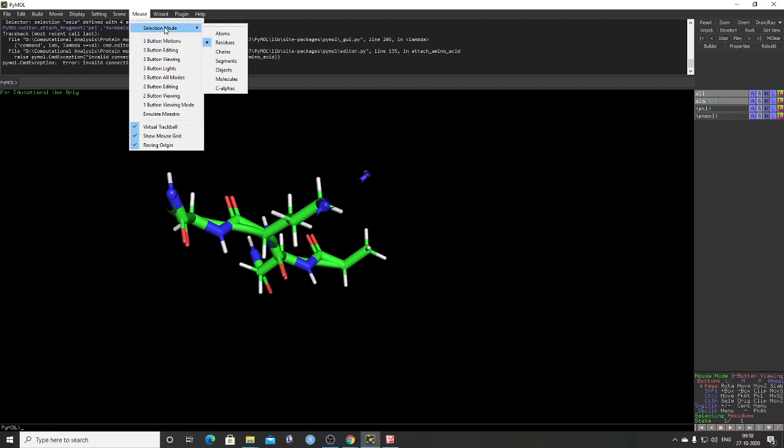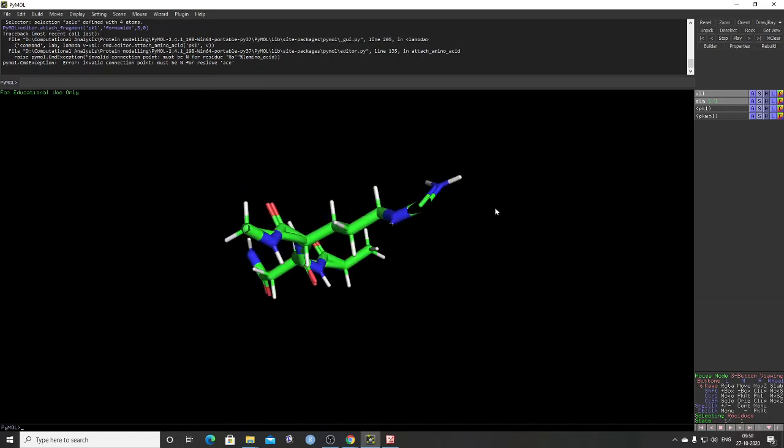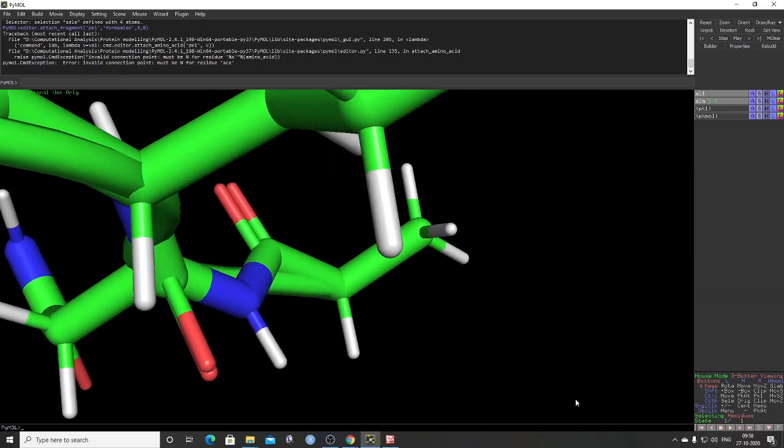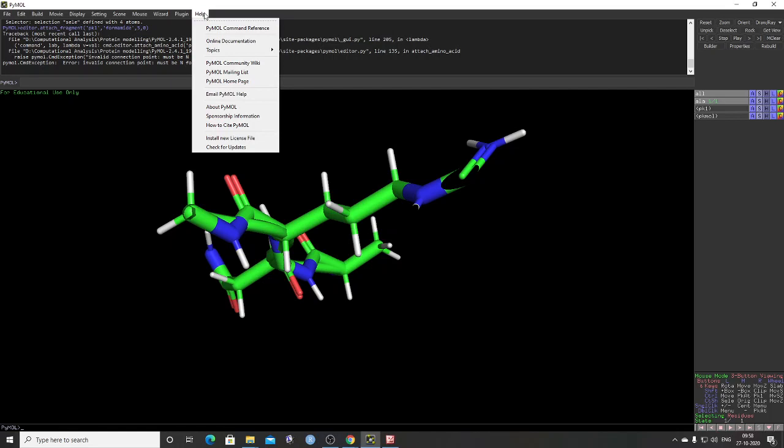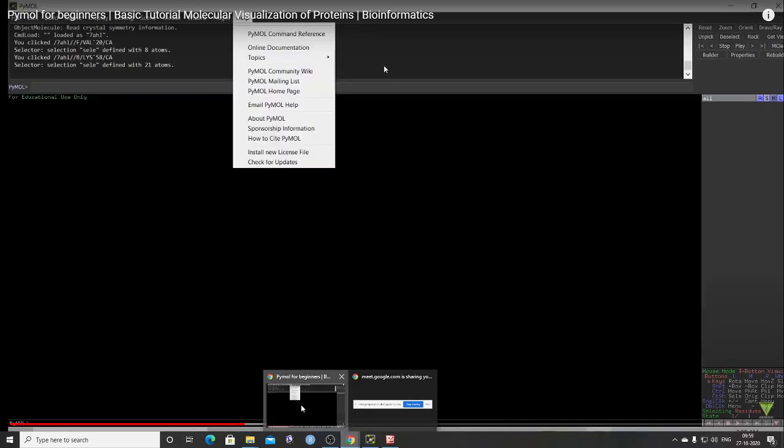Then mouse. Basically the mouse settings are, if you right click, you can manipulate this molecule, right? If you right click and zoom, you can see how your protein molecule looks. Then you have wizard appearance, how it should appear. You can mutagenize the molecule. Then there is a plugin option here. You can add additional plugins for molecular and other compatible software, right? Then there is a help command, documentation command. So again coming to our video.